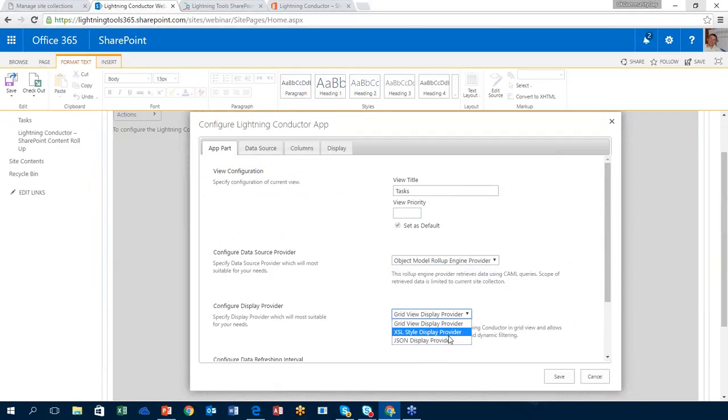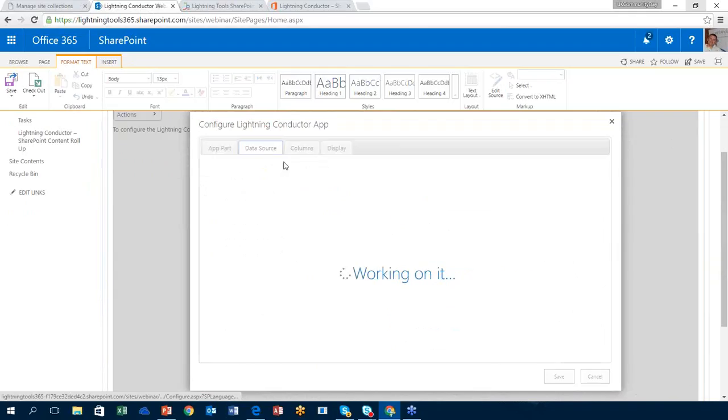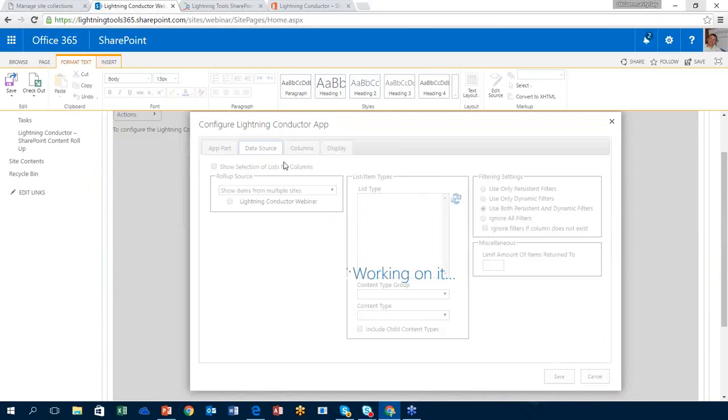For the other two, you could write your own XSLT. You could also write your own JSON. If you wanted to use some jQuery or something like that to build a view, then you can. But we do have some styles already built in as JSON and XSLT styles, which I'll be showing you as well. So there are our first choices, and initially I'm just going to use the default options. I'm not going to change those whatsoever. So all we've done here is provide a view title, and that's it. So we'll go on to the data source tab.